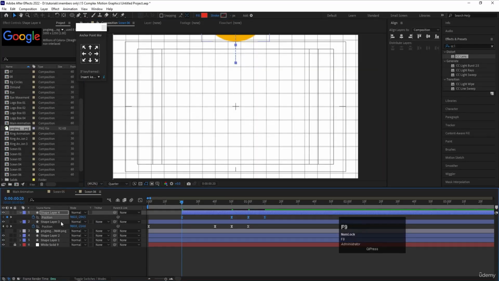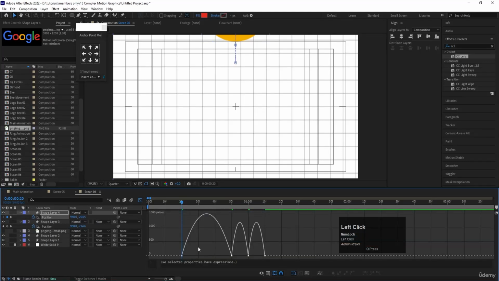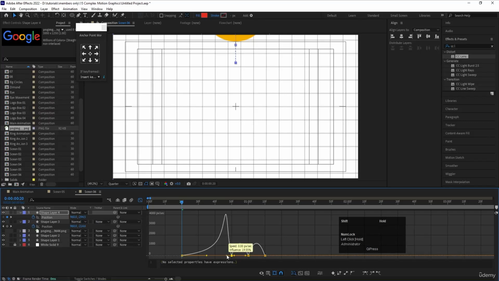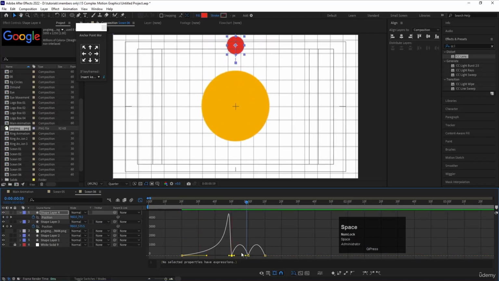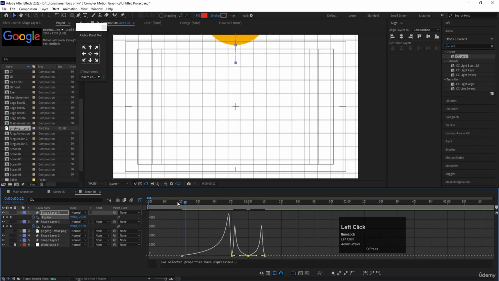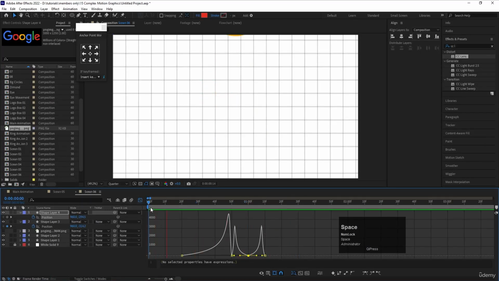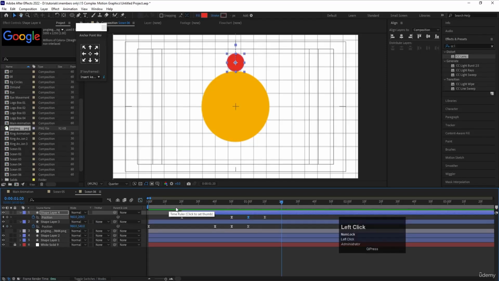Select those position keyframes and hit F9. Go to the graph, select this graph. By holding shift, move this handle over here and move this handle over here. Then select this, move this handle over here and move this handle over here. So if we check it out, we are going to get something like that. So this animation will look something like that.